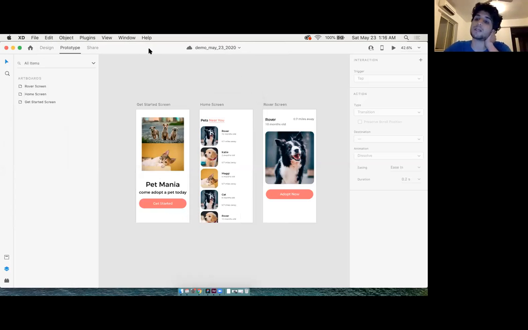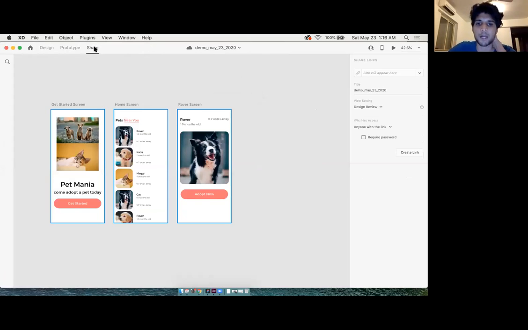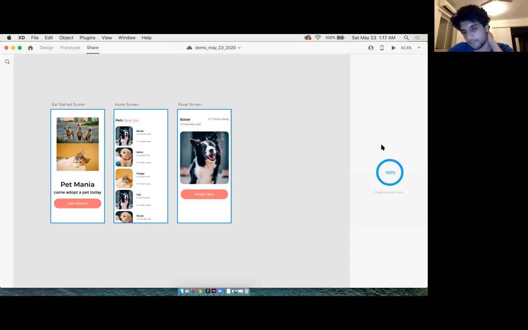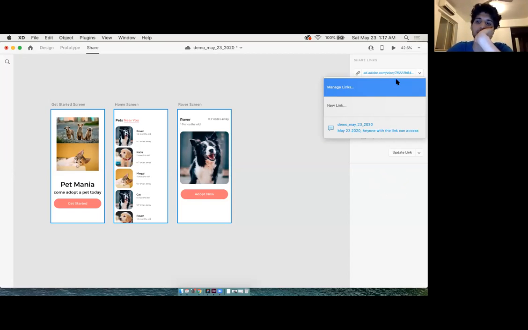Another way to share your work is via a link, okay? So this is only for people who have actually paid for the Pro version of Adobe XD. So you won't maybe have access to this, but I'll still show it to you. Next to the prototype tab, there's an option called share. If I click on share, I'll notice out here it says link will appear here, create link. If I click on create link, it'll generate a link for me. And I can go ahead and copy this link, okay?